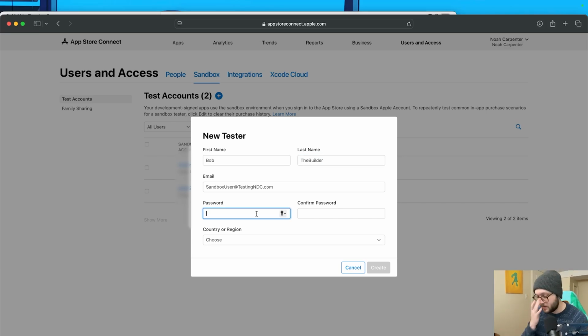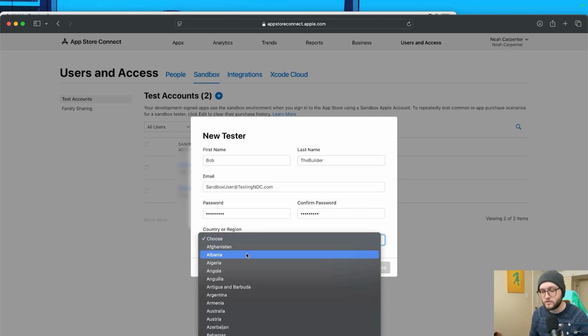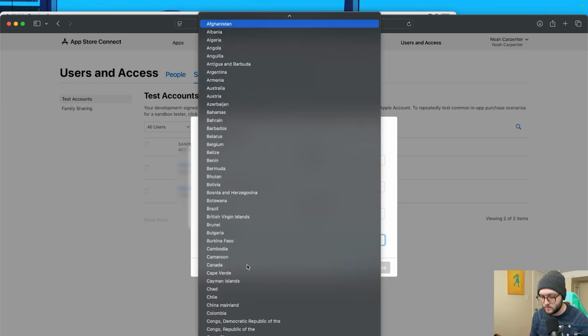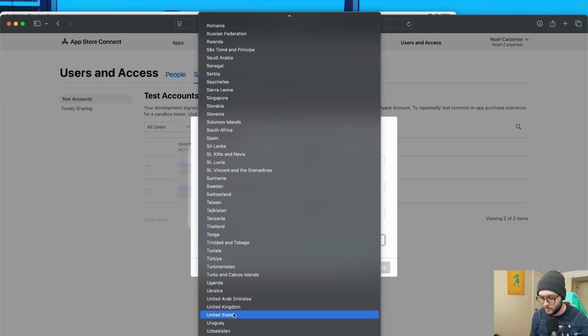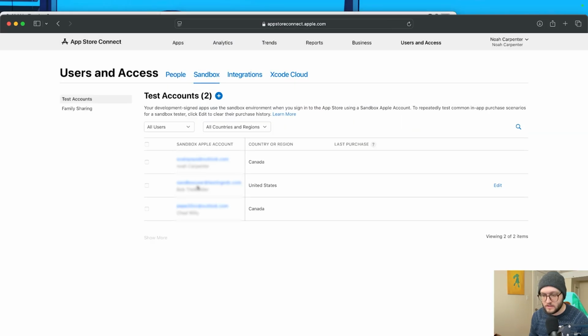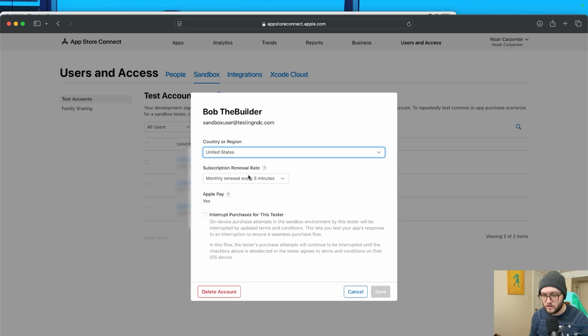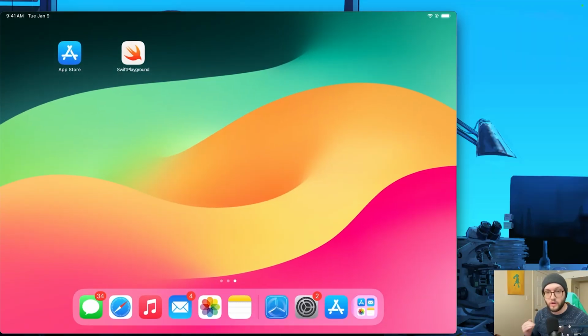You also need to include a password because we have to sign into this Sandbox account on our device. You can also choose the country or region. So for this one, I'm going to go ahead and do United States. You can go ahead and create that. Just as a note, you can also click on any of these users and you can even choose the monthly or even, I guess, hourly renewal rate of any subscriptions. You can even test interrupting purchases for the user to handle those flows and make sure if anything happens when people are purchasing, their internet drops, etc., you can handle those cases. Okay, when using Sandbox, we do have to use the actual devices.